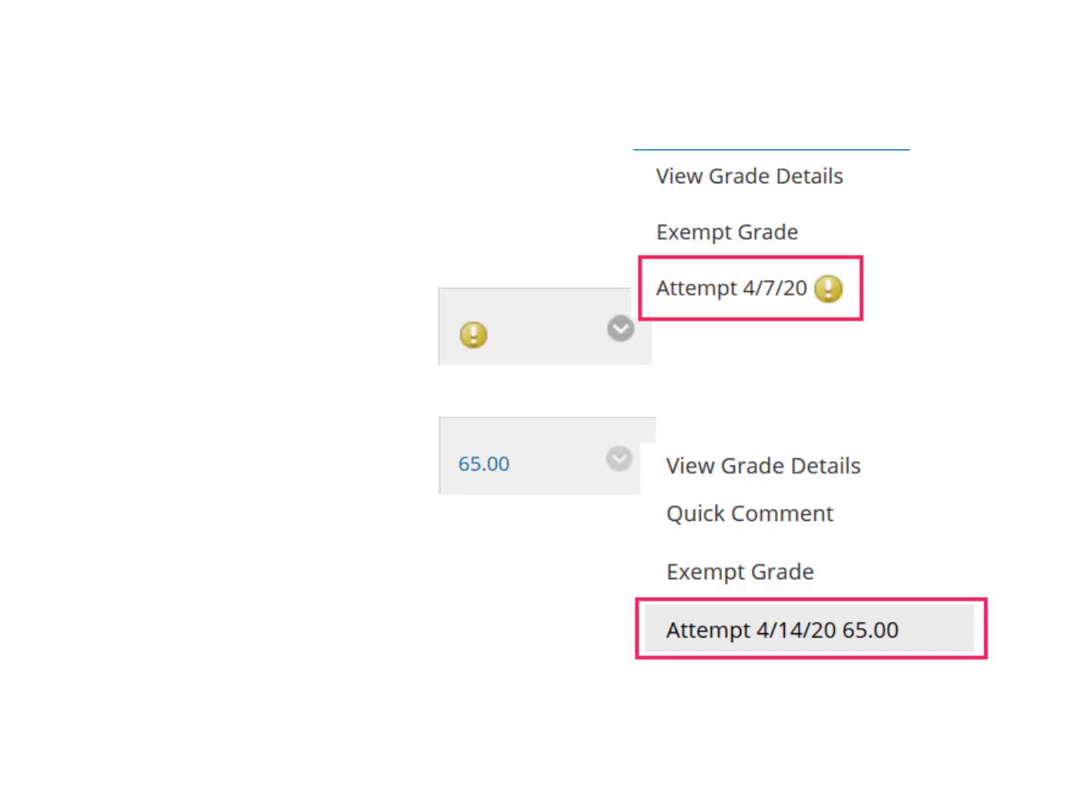Hover your mouse over that symbol, or the score, and click on the chevron next to it. Click on the attempt from the drop-down menu to view the score per question or regrade the submission.